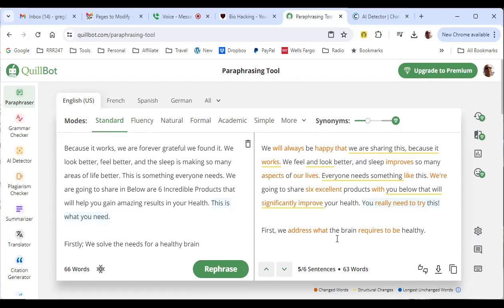First, we address what the brain requires to be healthy. Firstly, we resolve. So, yeah, so this is good. All right.